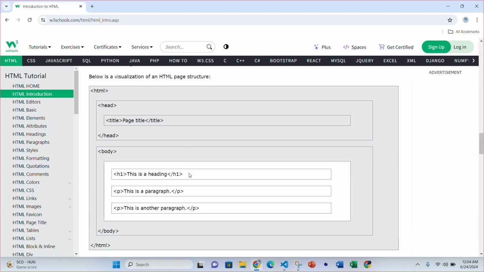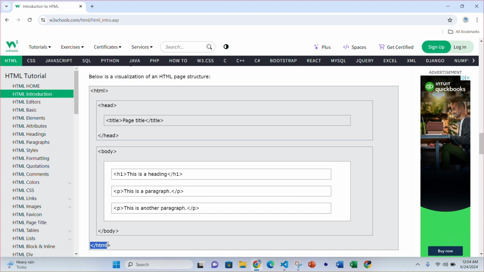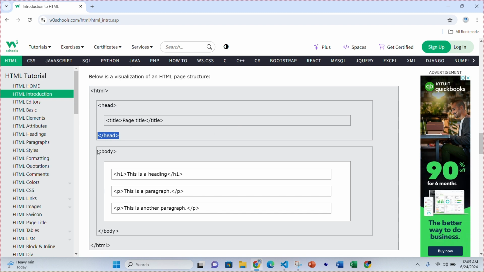So our web structure looks like this. We said from our web structure that every website has an HTML element, with an opening tag and a closing tag, which is the first block containing every other element. Within the HTML element, we have the head element, with a head opening tag and a head closing tag. And then we have the body element, with a body opening tag and a body closing tag.